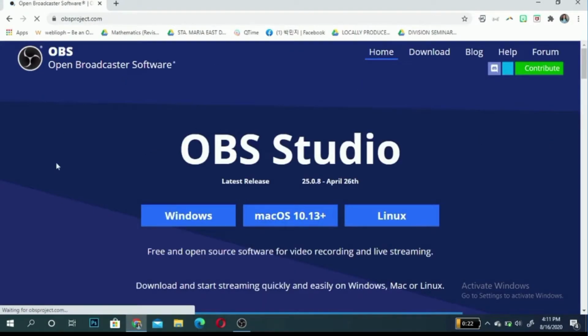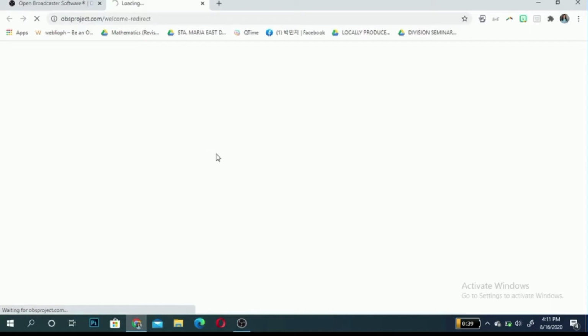Then ipaprompt niya tayo dito sa OBS Studio. So, mamimili tayo kung anong OS ba yung gamit natin. Windows, Mac OS, or Linux. Pero karamihan sa mga teachers today ay gamit ay Windows. Take note, pwede lang si OBS sa Windows 8, Windows 8.1, and Windows 10. So, click natin si Windows.